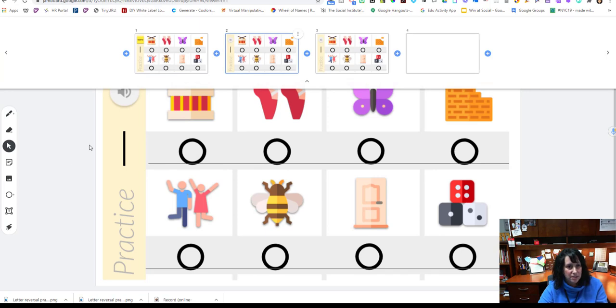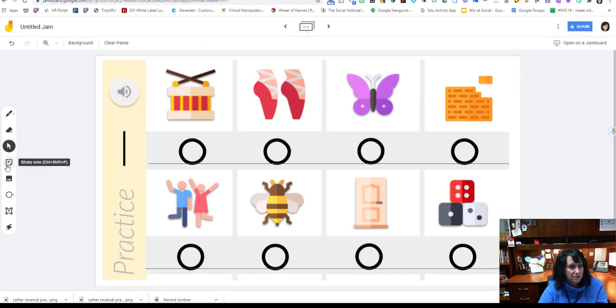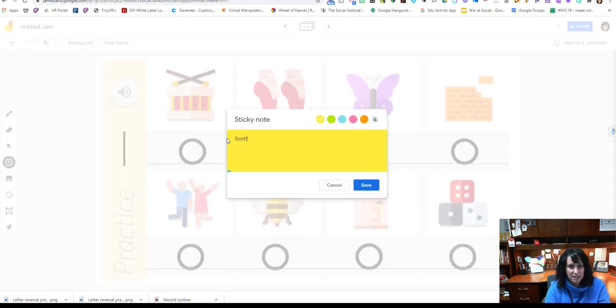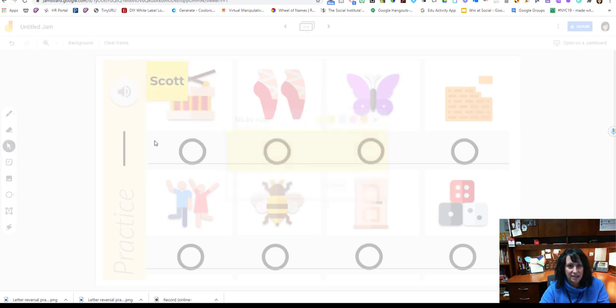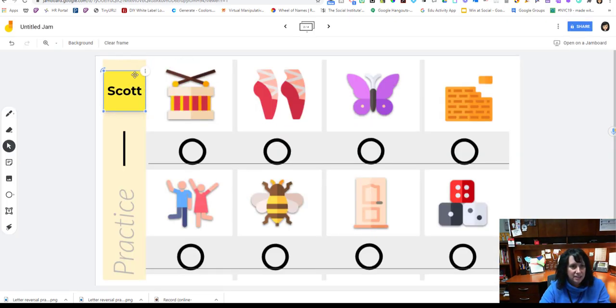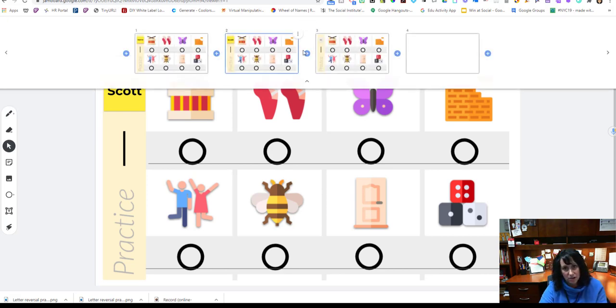So if I come on to here, I'm going to hit a sticky note, and let's say that I needed to add another one. The student is going to again go to the slide that is theirs and they're going to do their work.